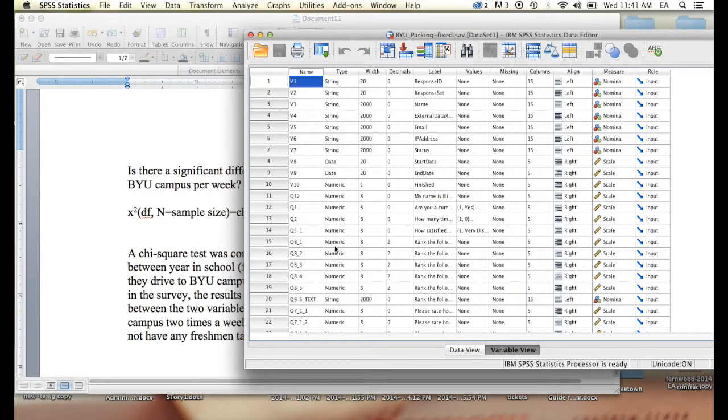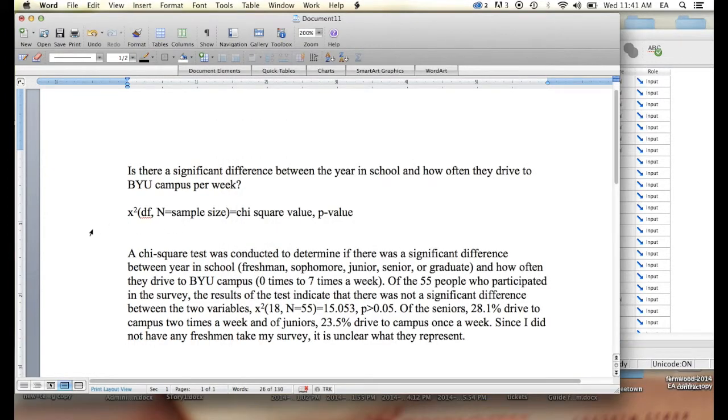So in order to run a chi-square test, you have to have two categorical variables, and you want to find the significant difference between the groups. So as an example, I ran a survey amongst BYU students, asking them questions about BYU parking. And one of my questions was, is there a significant difference between the year in school and how often they drive to BYU campus per week?